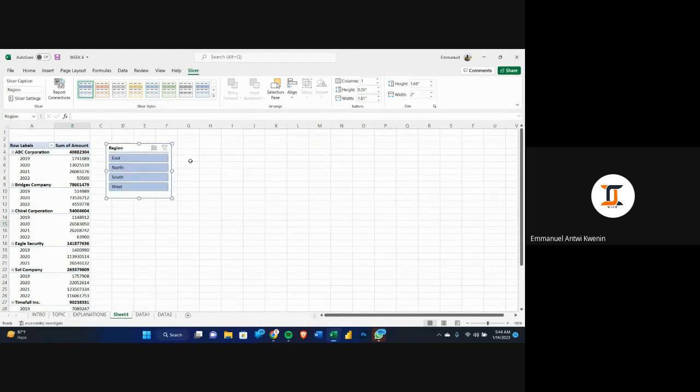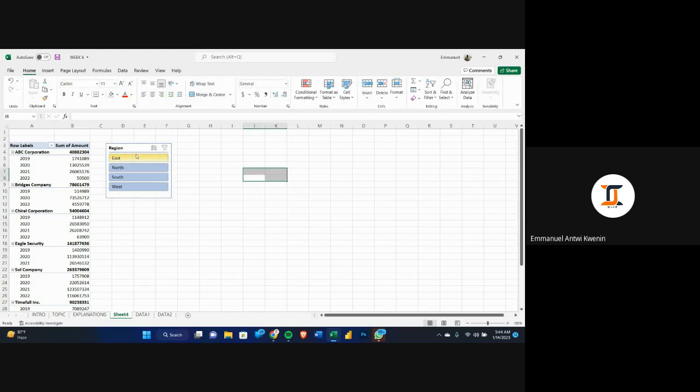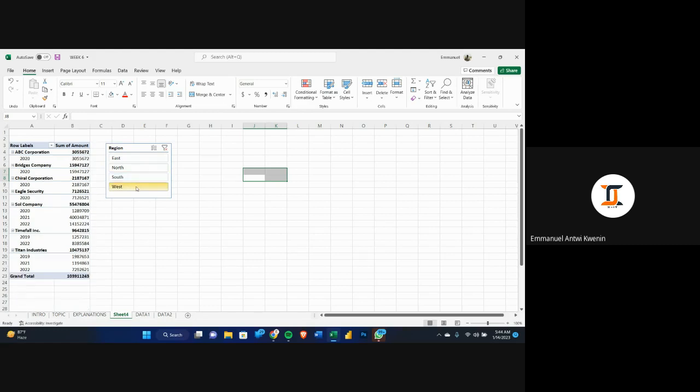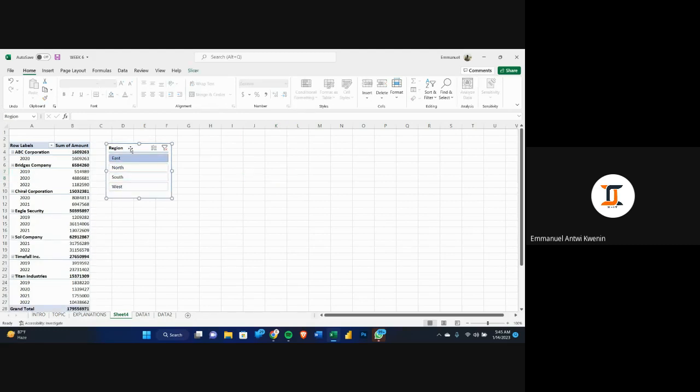So I can keep this one here. And if I want to get the amount that I had in only the Eastern region for the various years, all I can do is just click on East. And Excel will sort the data out and give me only the amount that we had in the East for the various years. So you realize that ABC Corporation in the year 2020, this is the amount we had. In the year 2019, this is the amount we had. So the slicers will help you to sort out the data based on a condition of your choice. I hope that is fine.